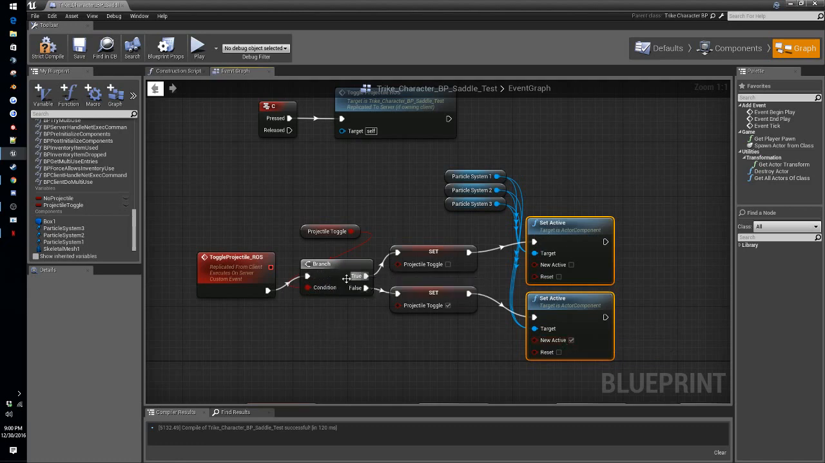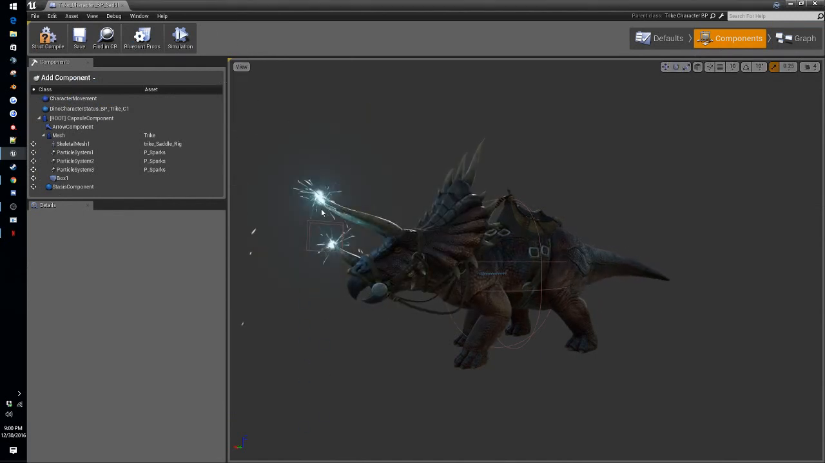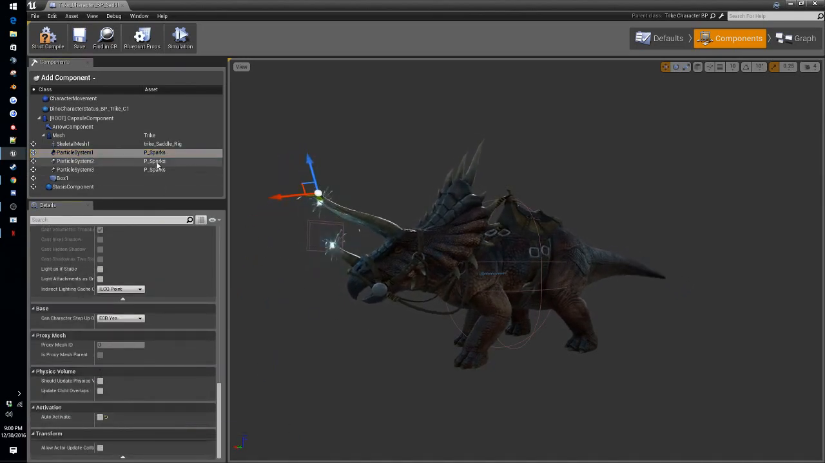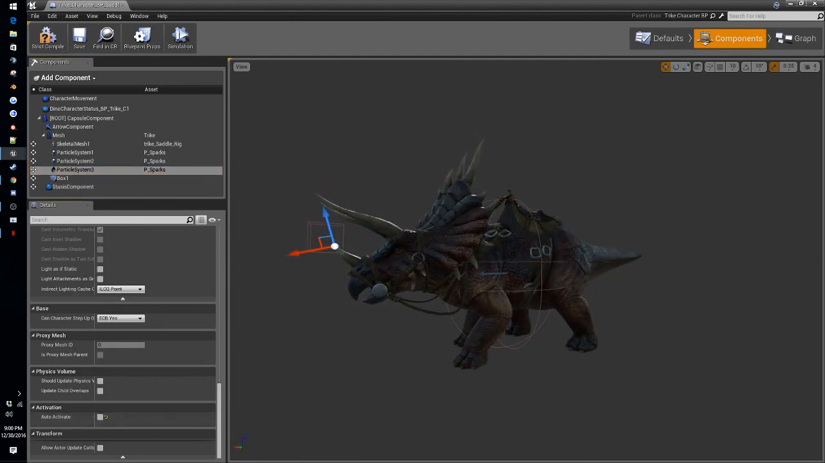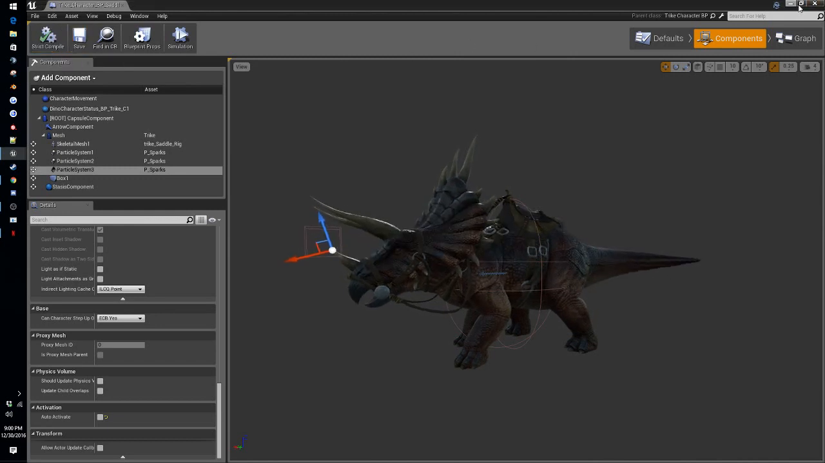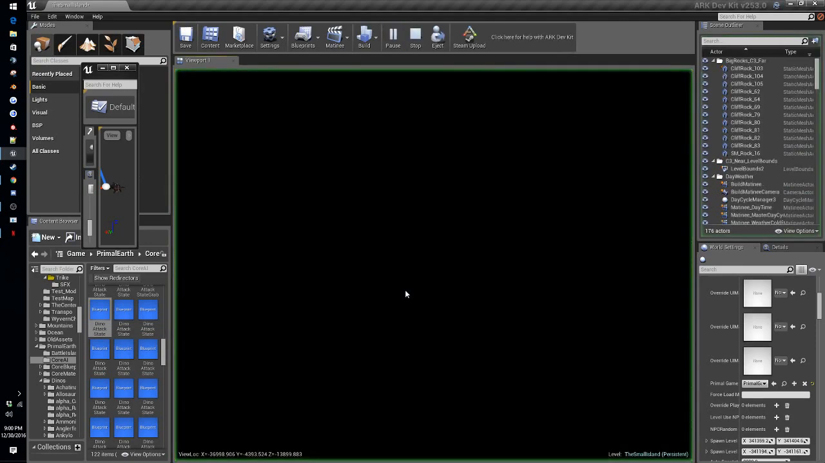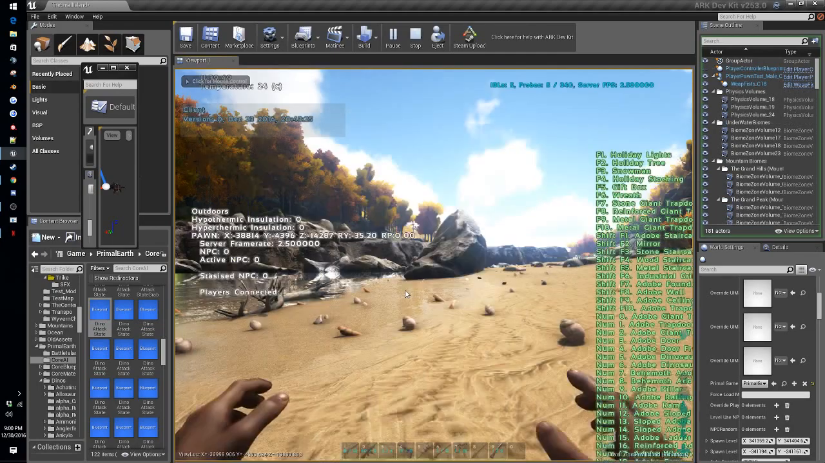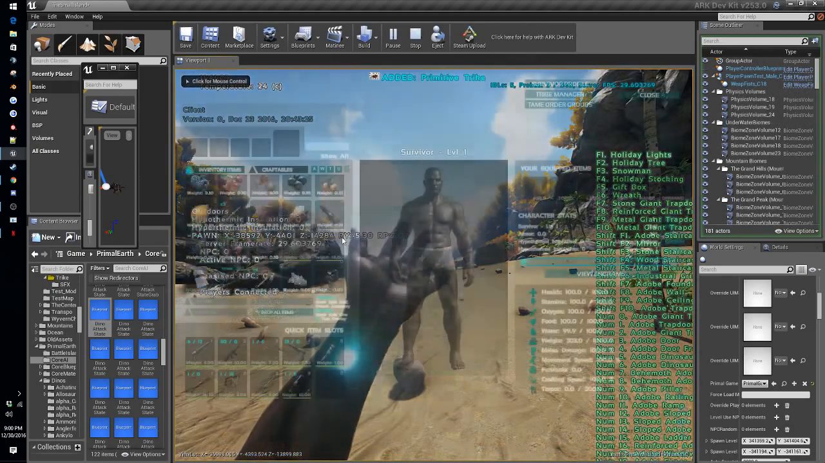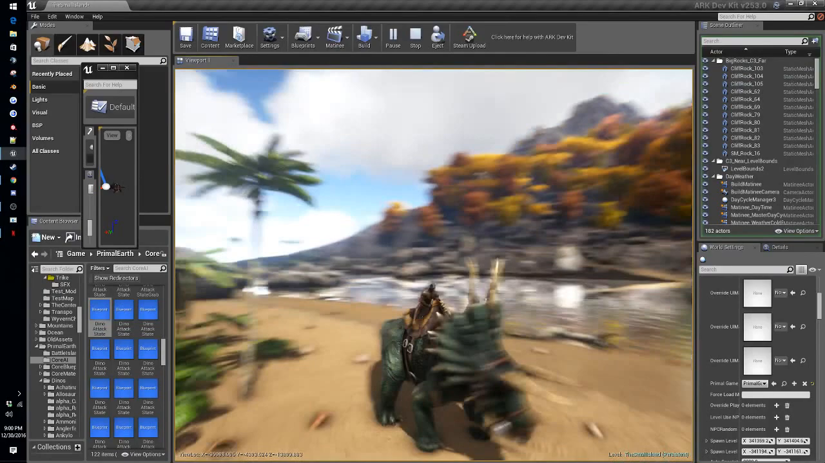So when we turn on our projectile, that's going to set our particle systems here active. As you can see, they're active right now, so what we need to do is go down in here and set them all to inactive. Alright, so we got no sparks.